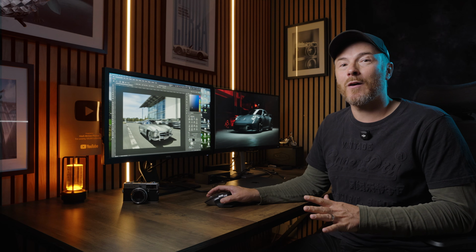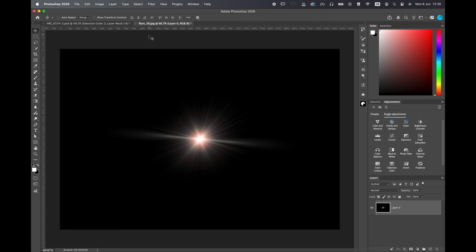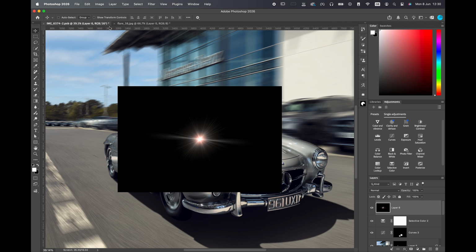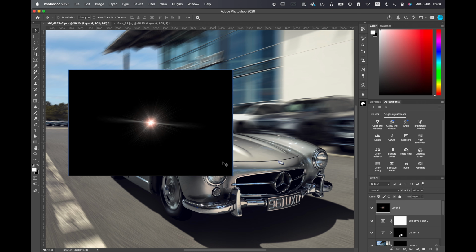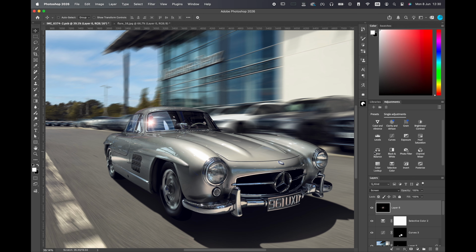And the cherry on the top is adding a lens flare effect. Here's a stock starburst overlay. We'll copy this and Control V to paste into my composite. Roughly position it and change the blending option to screen, which ignores the blacks, keeping the sunburst portion of the image. And finally, position in the top corner of the windscreen.